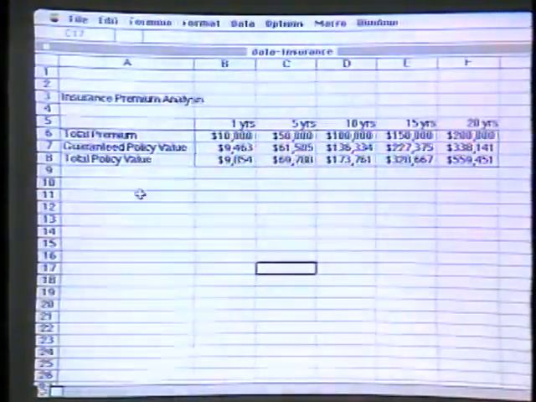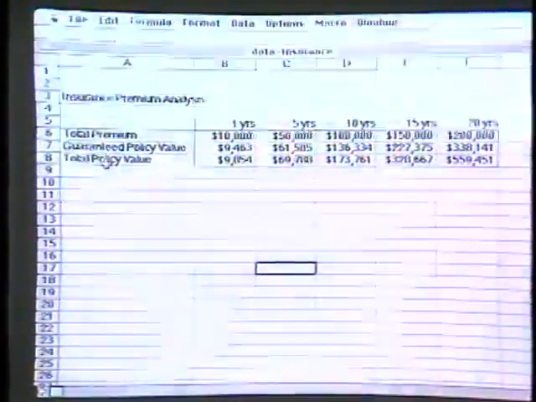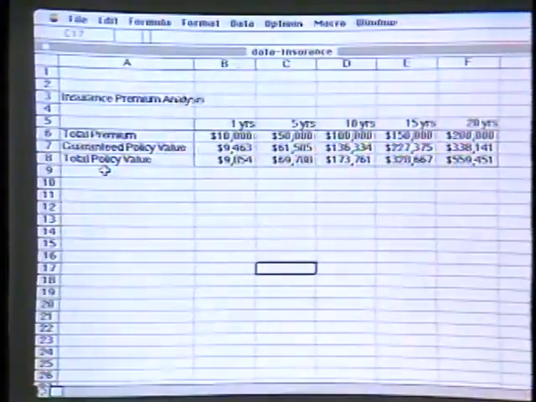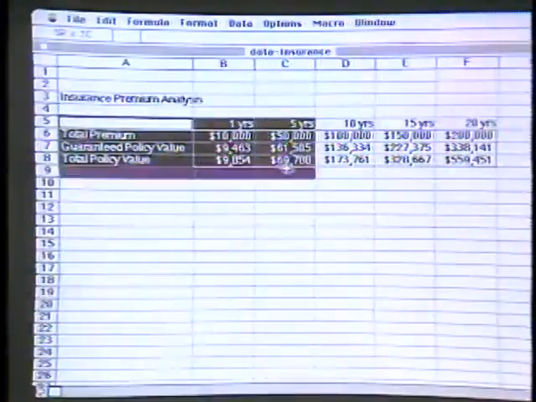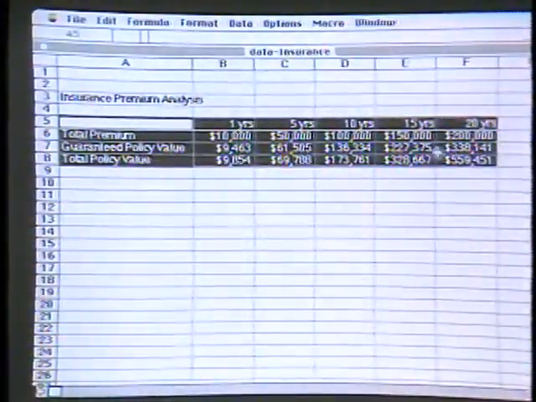Someone's got an insurance payment he makes over 20 years, and he's got a guaranteed policy value, he's got a total policy value which the agent promises him. What we're looking at is data which is in a table, but doesn't really have a strong impact. Let me make a chart out of this and show you how the impact changes.